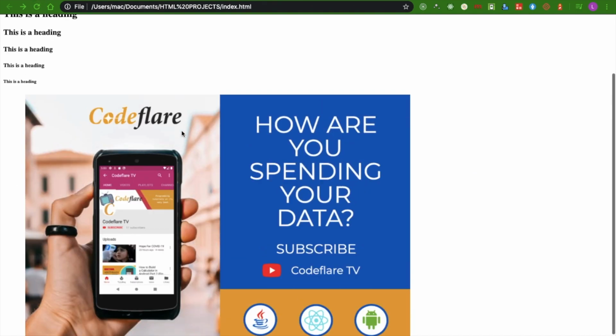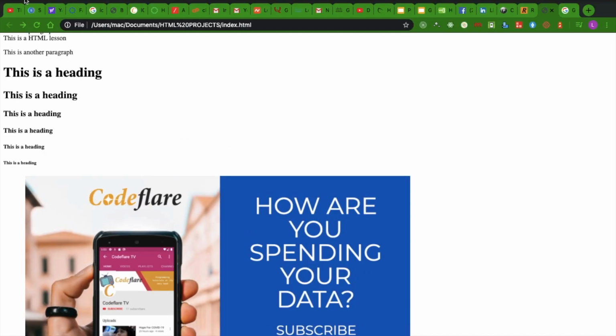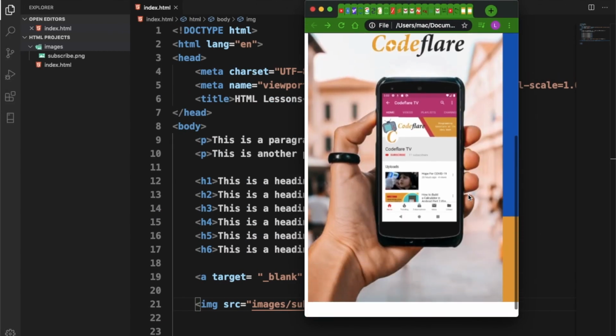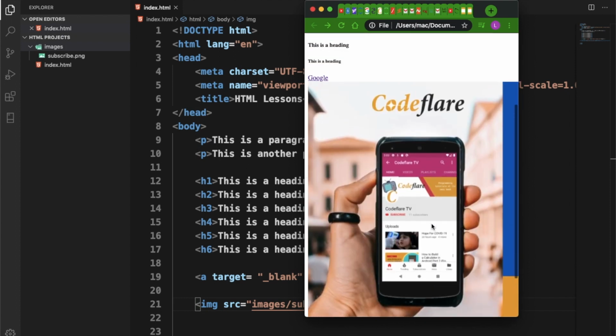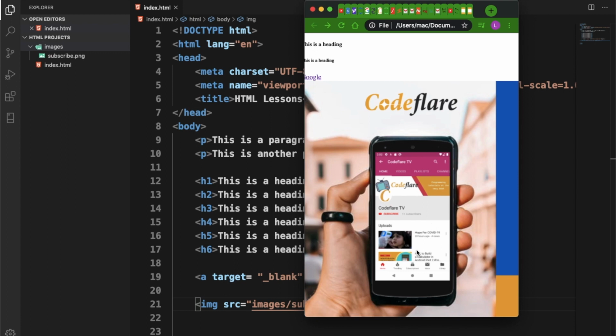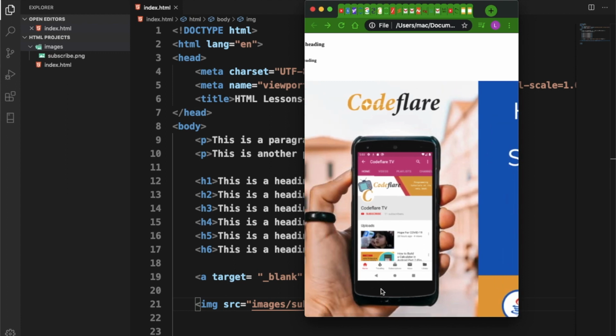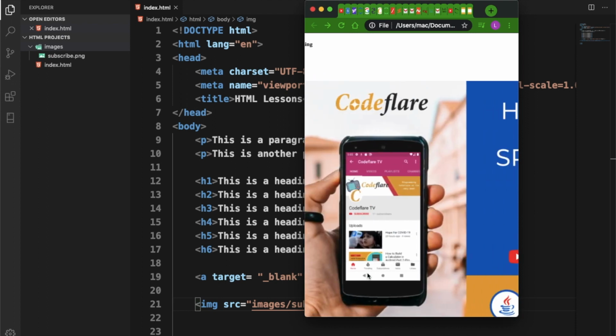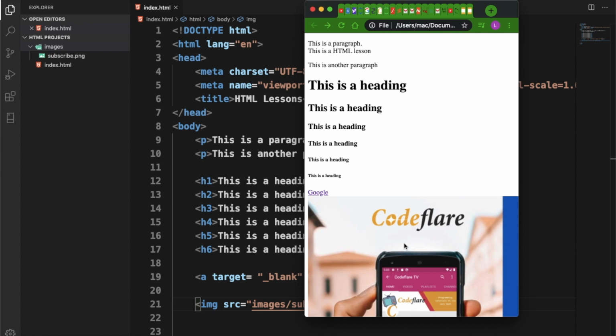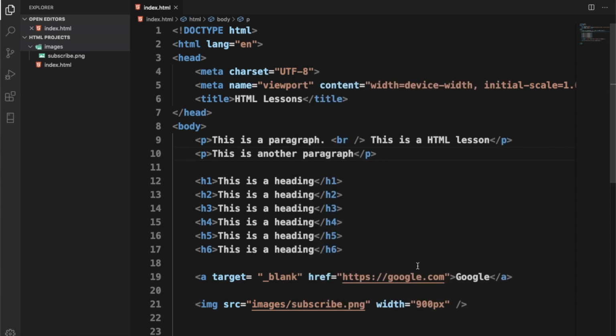Okay, so here you can see we have this image here. It's not responsive, in the sense that you can see there are vertical and horizontal scroll bars. We have to scroll from left to right to see the whole picture, because like I said the first time, just putting this meta tag here does not guarantee that all your HTML elements will be responsive. You have to set that yourself using CSS.